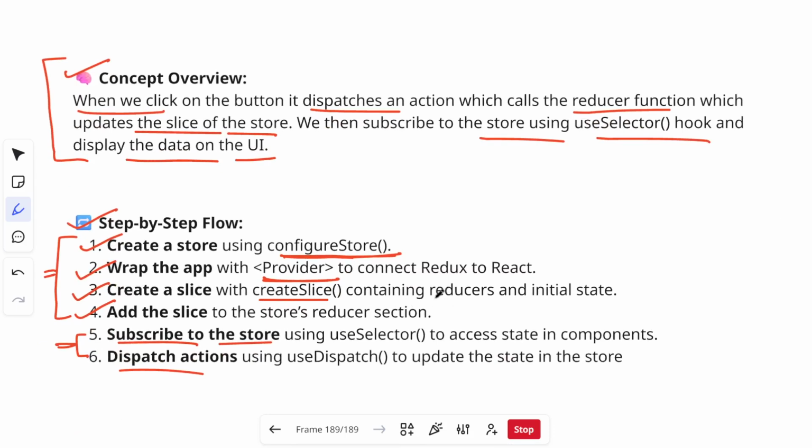It contains our reducers, initial state and actions. Okay, these things it contains, and also the name of the state, the name of this slice. Now our step 4 is what? Adding the slice to the store reducer section.